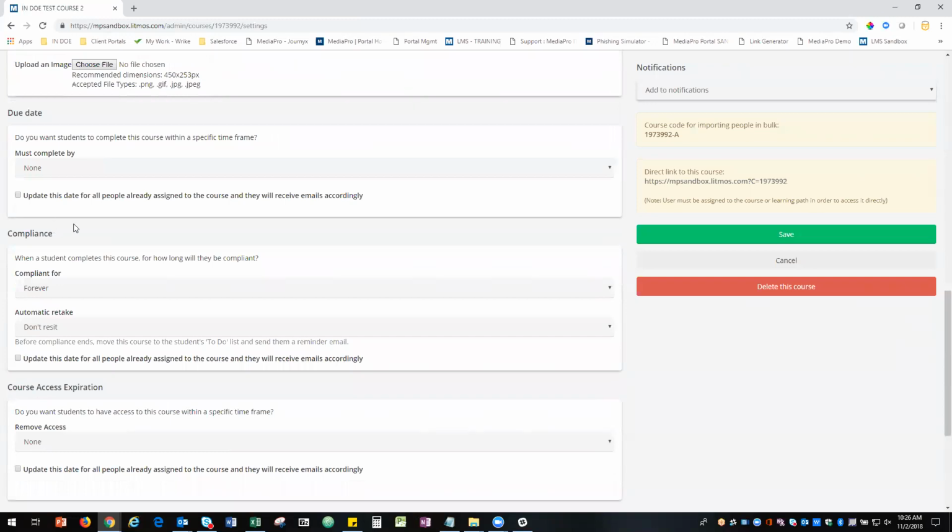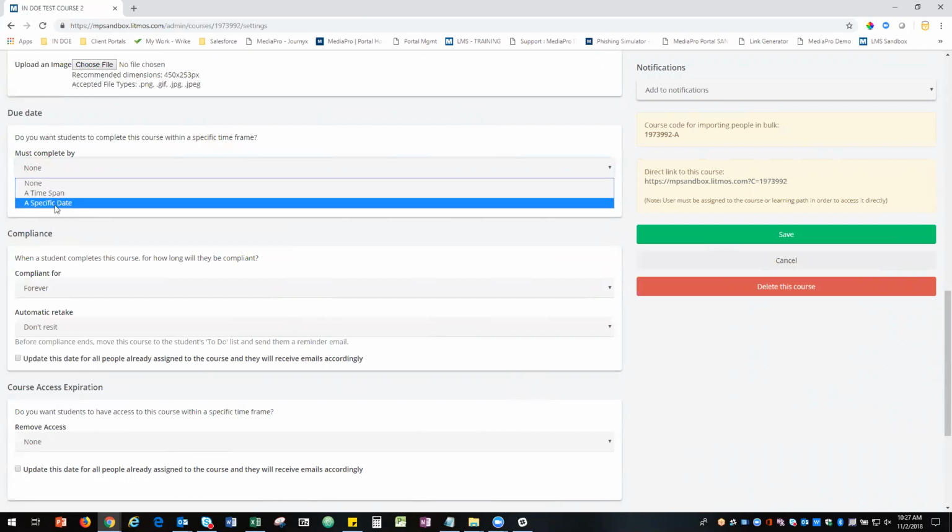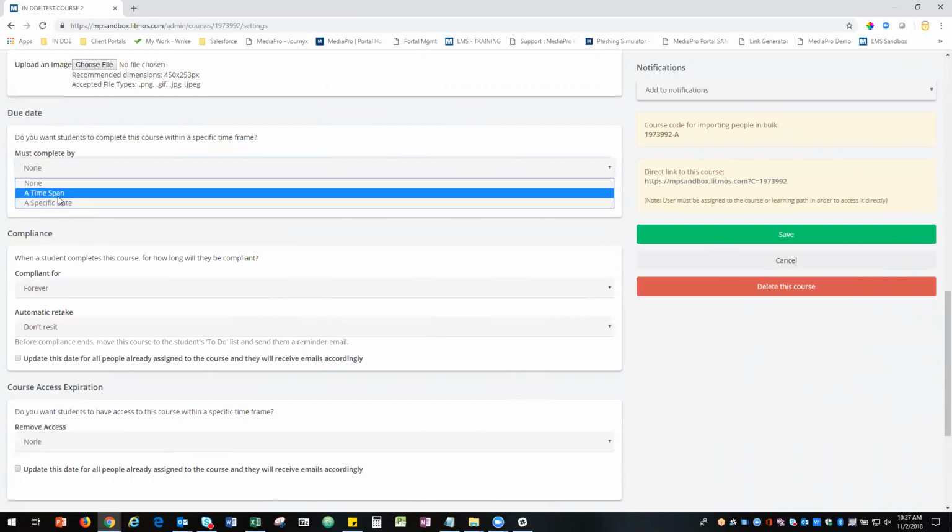One thing I definitely want to show you guys is due date. And the reason for that is if you're planning on sending any kind of reminders, that's also done through this box. So you have to set a due date first, and then there are some other options that show up in this section. So this must complete by, when I click on that one, I can either choose a specific date or a time span.